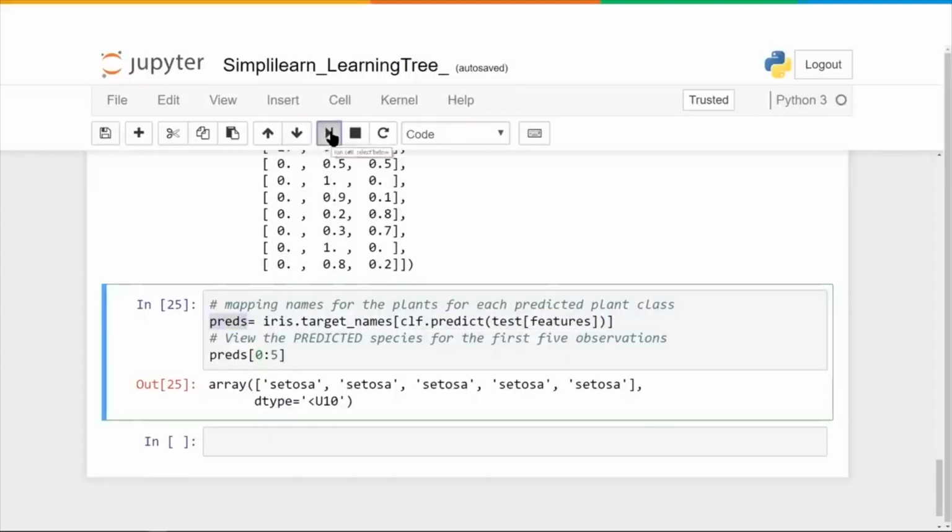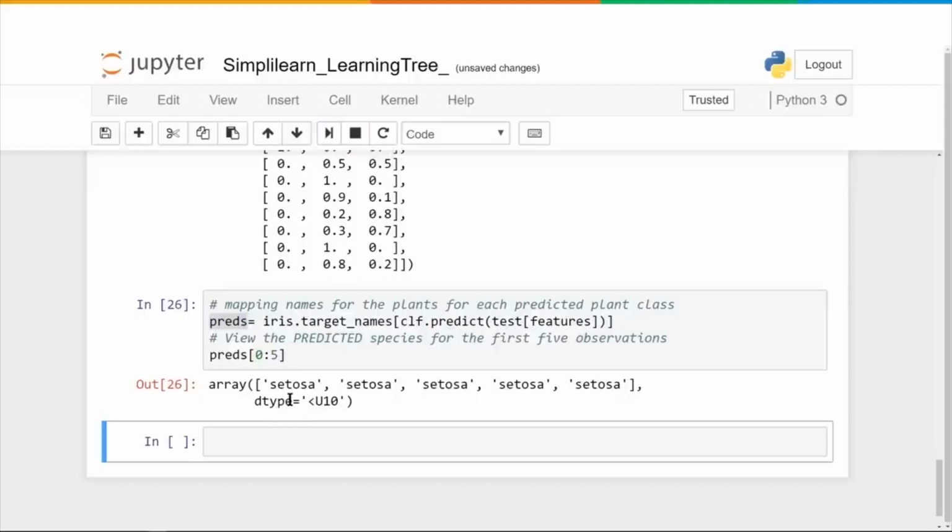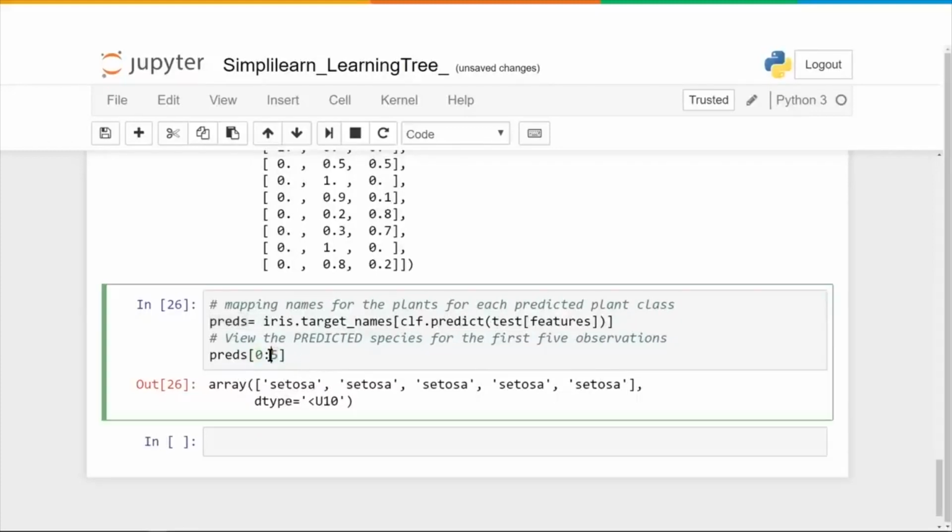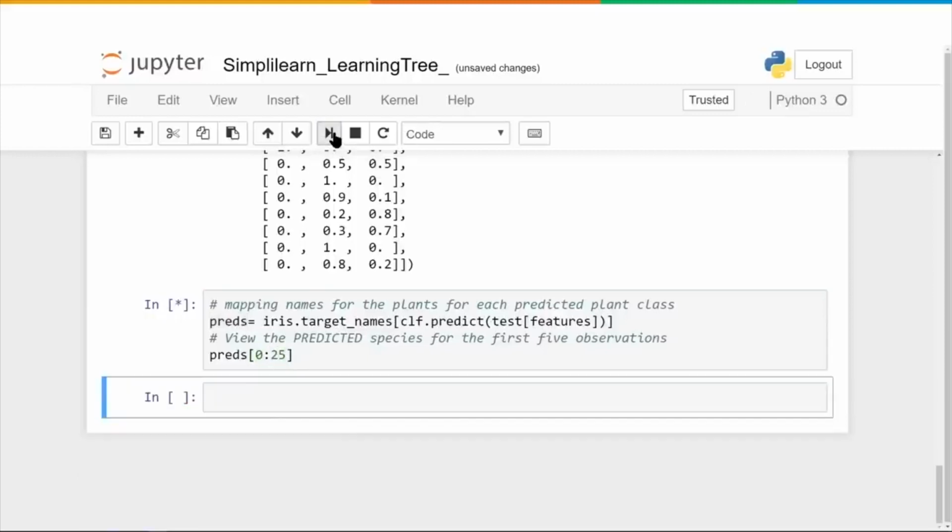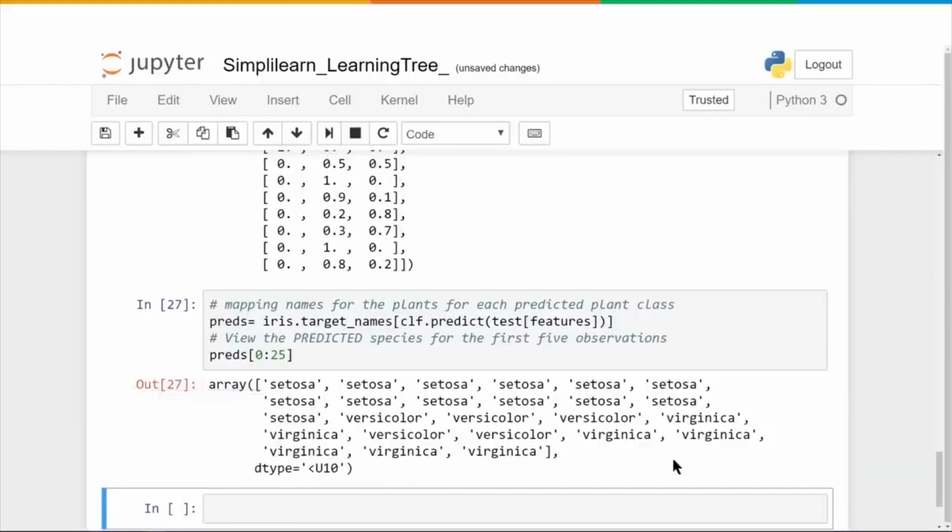And when I run this, it comes out as an array, and the array is setosa, setosa, setosa, setosa, setosa. We're only looking at the first 5. Let's do the first 25 just so we can see a little bit more. And you'll see that it starts mapping it to all the different flower types, the versicolor and the virginica in there. And let's see how this goes with the next one.